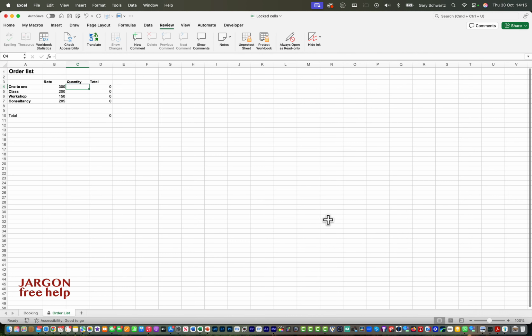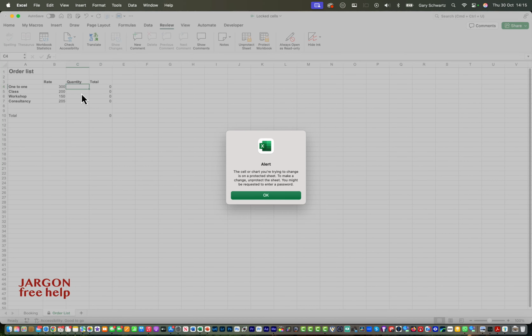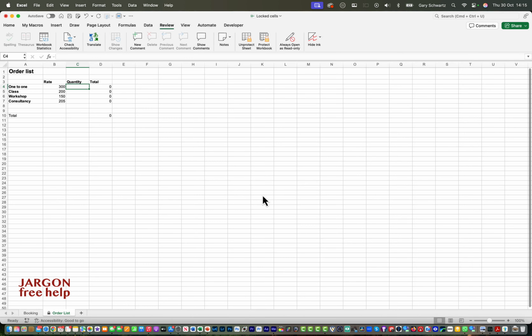So when I click on OK, I now can't enter anything in. So I'm just going to type something in and it comes up with a warning here. It's got an alert telling me that it's protected. So what I need to do is tell it what cells I want unlocked. So the first thing I need to do is go back to unprotect sheet. If you haven't protected it yet, you don't need to worry about that. I just click on it and it is now not protected.